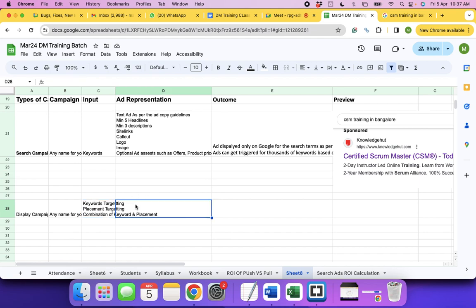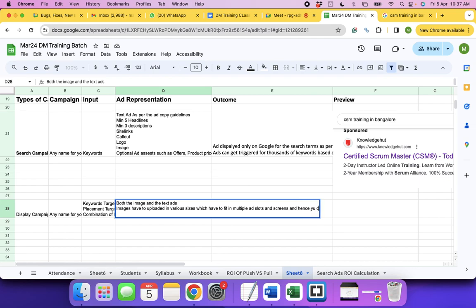Ad representation: both the image and the text tags. Images have to be uploaded in various sizes, which have to fit in multiple ad slots and screens, and hence you have to upload various sizes of images.